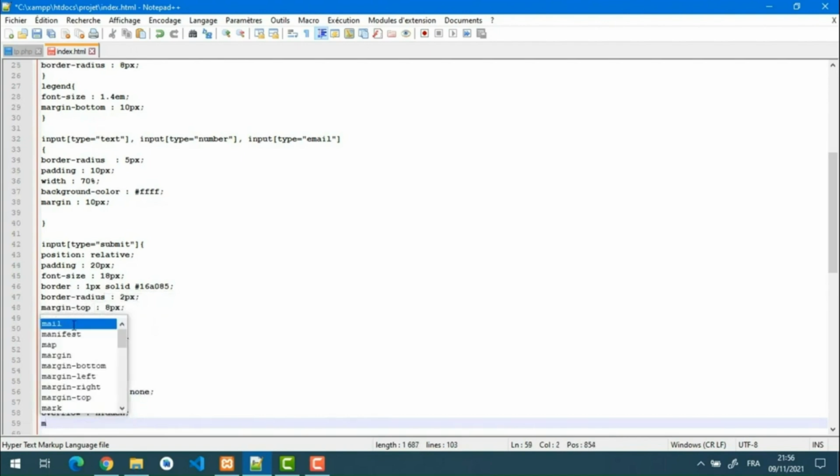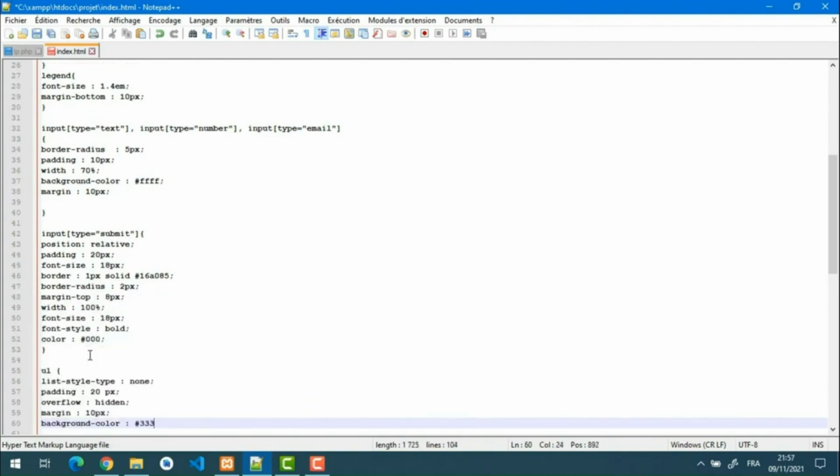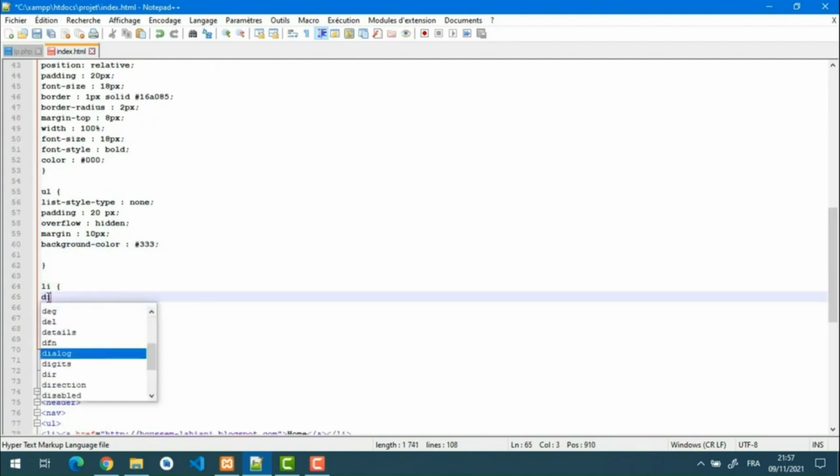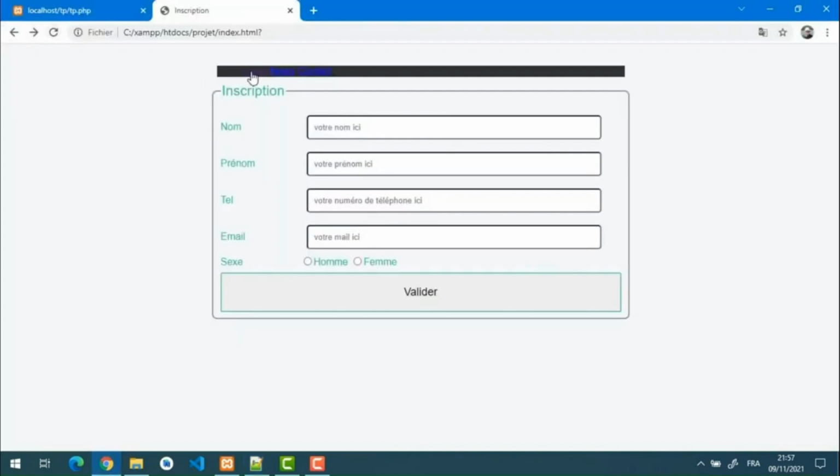I'll also take care of the li elements. These elements need to be aligned horizontally, so I'll set display: inline so they appear on the same line. I'll add 10 pixels of padding to each element.